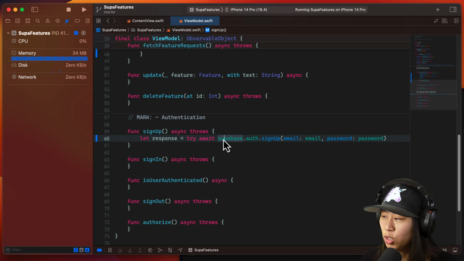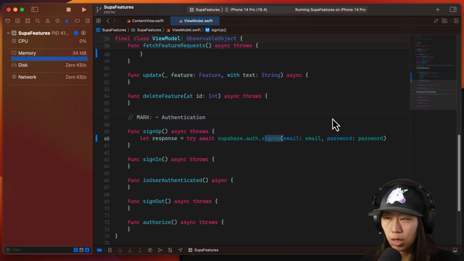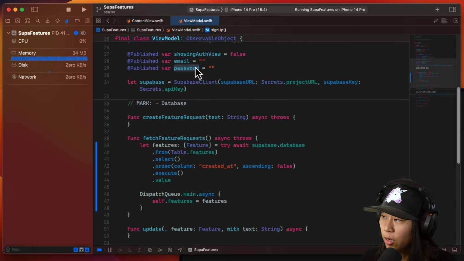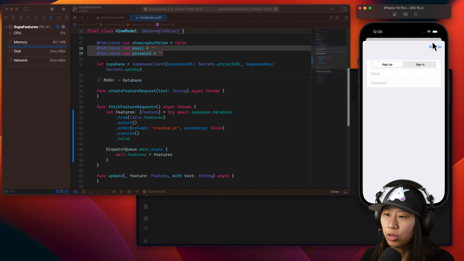Here we go. We have the Supabase client. We are now accessing the authentication rather than accessing the database. And sign up, we're signing up a new user. And this email and password are the variables up here, and these are shown right here.